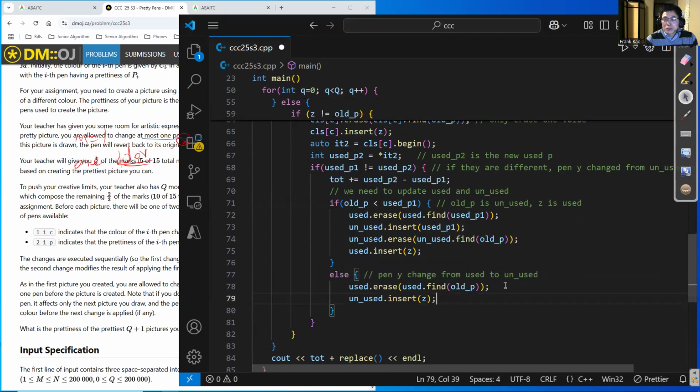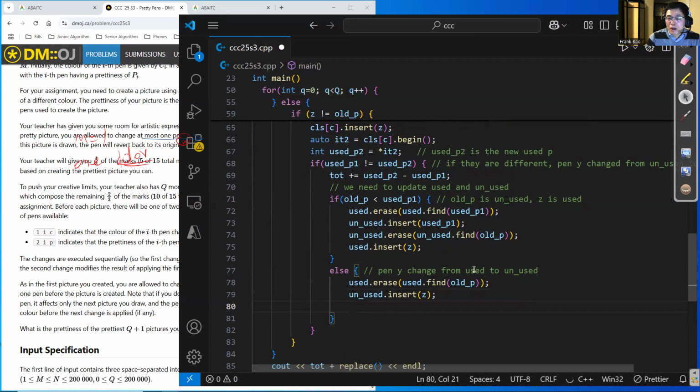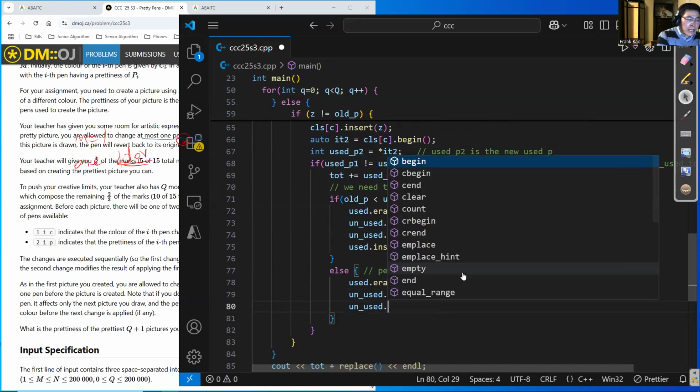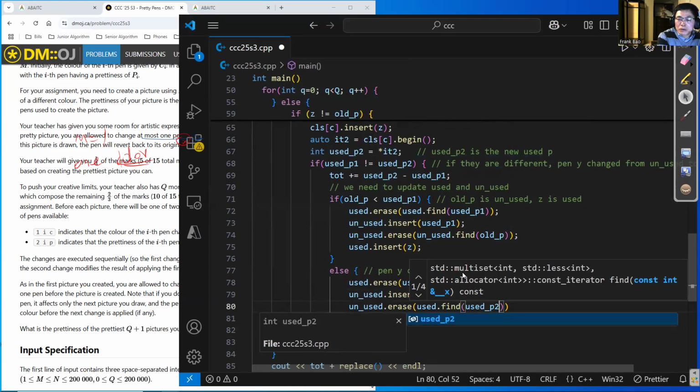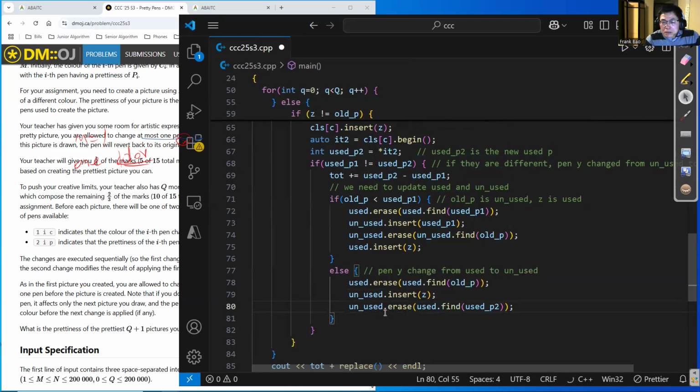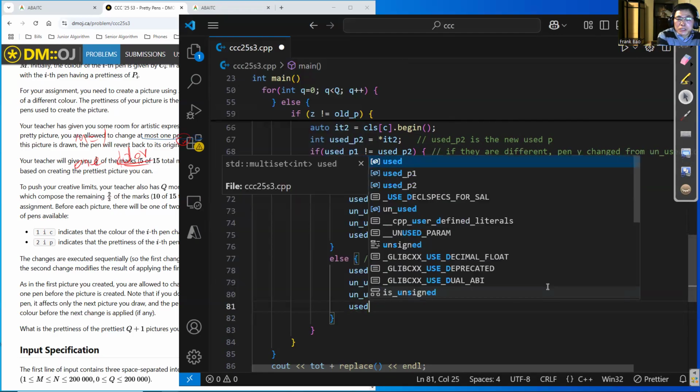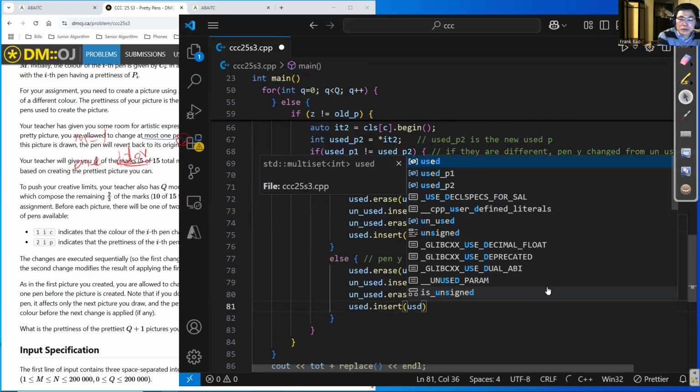Changed from used to used. Used to used, if it's that different. Anyway, so here from used to unused, then Z is unused, and then unused. Okay, erase used dot find used P2, because P2 is used now, right? P2 is used. So used dot insert of used of P2.